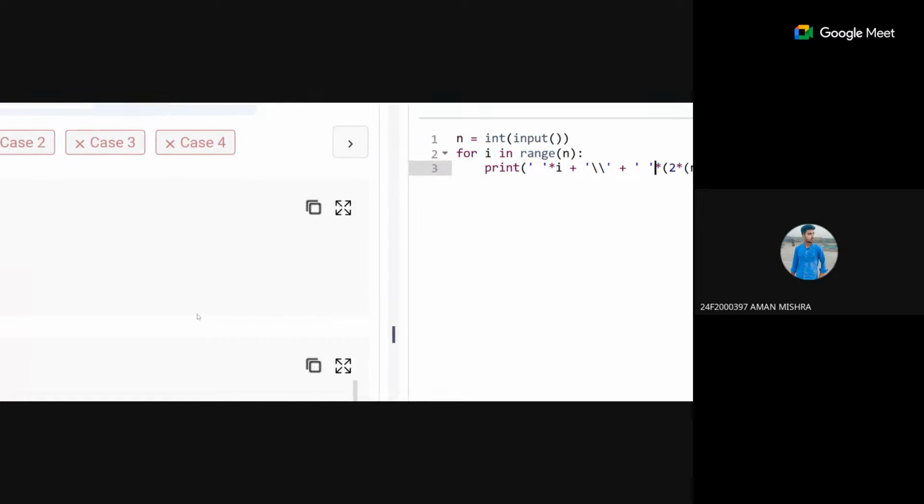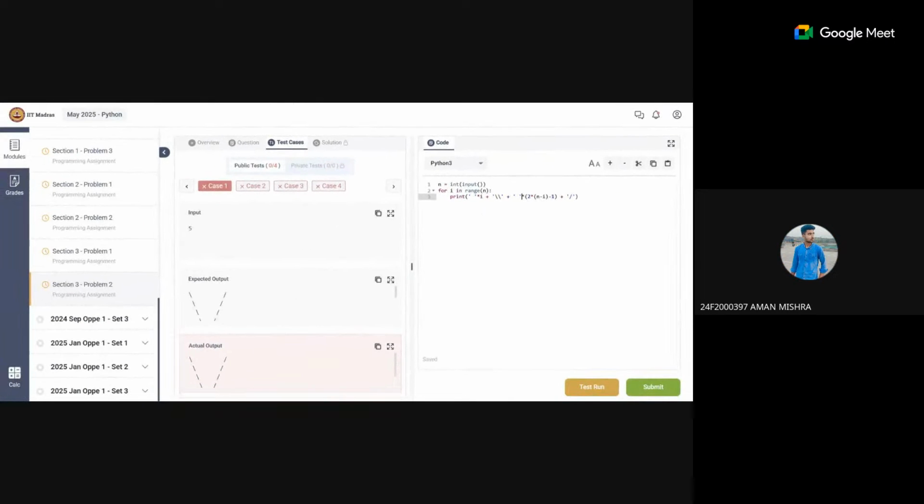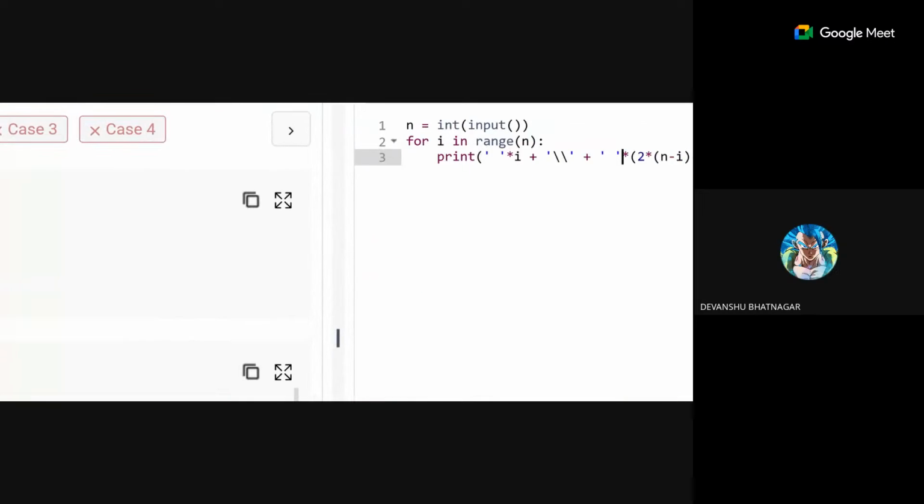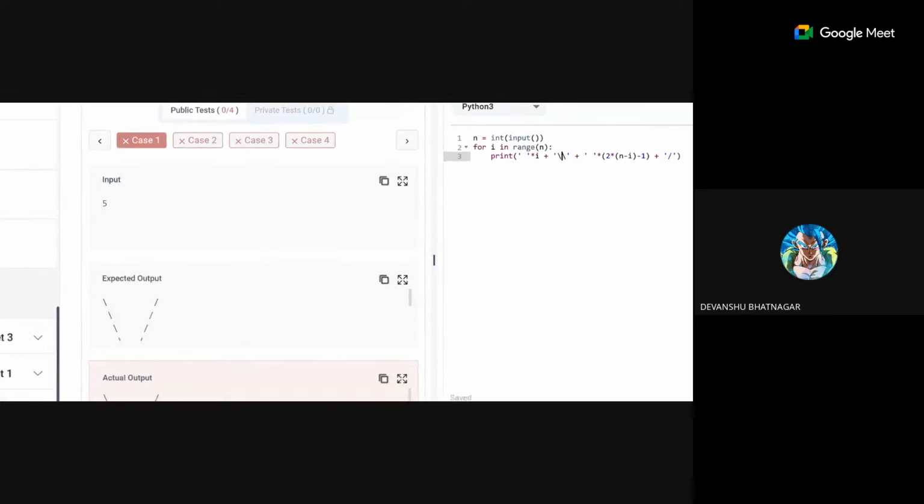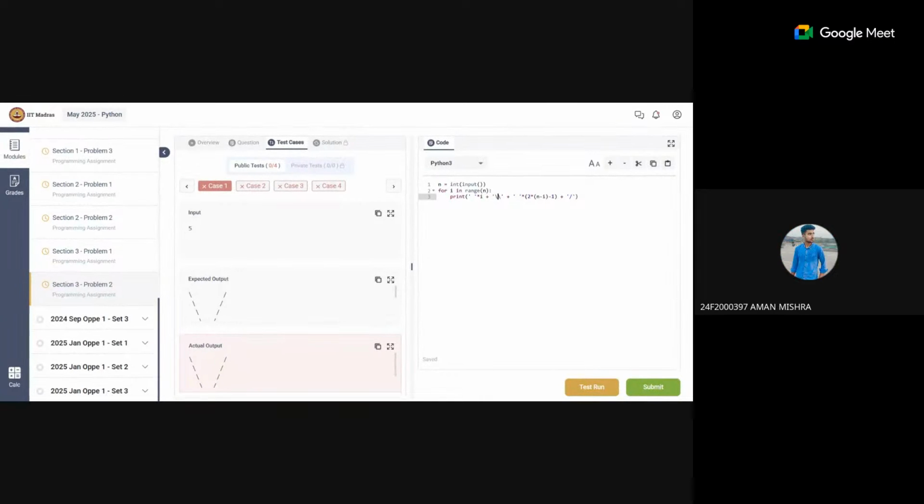How many spaces do I want? So this is an escape character, which makes the other escape character just a normal character. So please watch that.